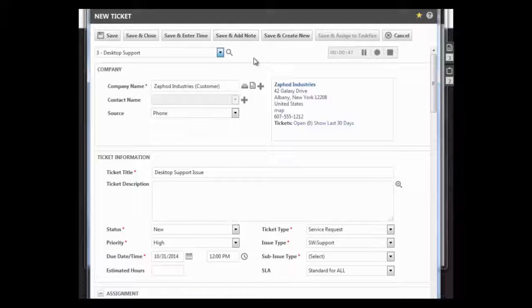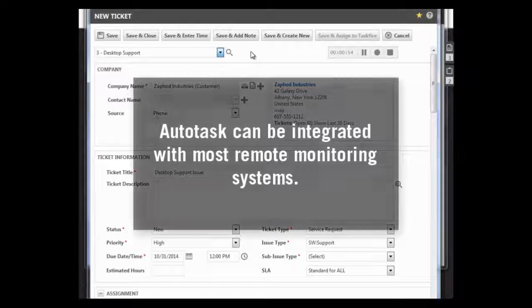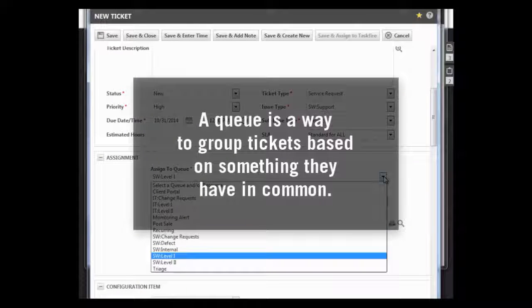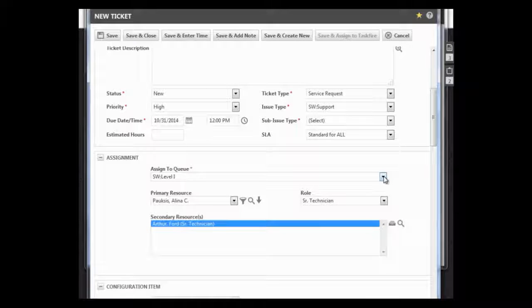There are also a few other ways to enter tickets. Your customers can even enter tickets directly into your system using the add-on Client Portal feature. And Autotask can also be integrated with most remote monitoring systems so that tickets are automatically generated by RMM alerts. But back to the ticket. Select an appropriate queue. A queue is just a way to group tickets based on something they have in common, like a required skill set or whether the work will be done on-site or off-site.